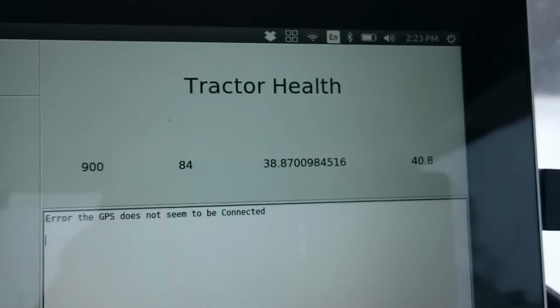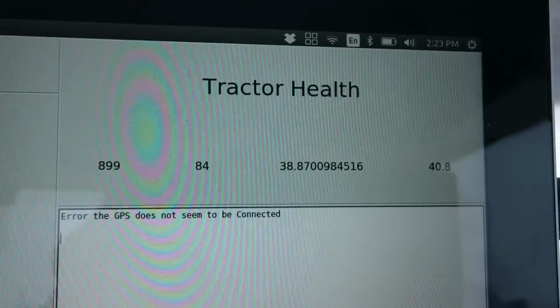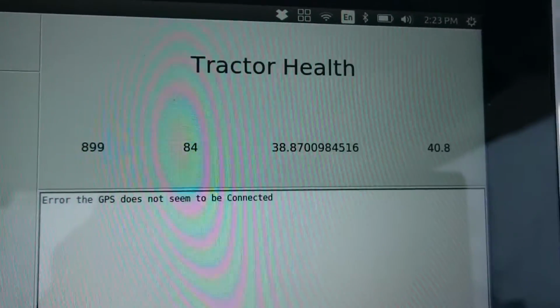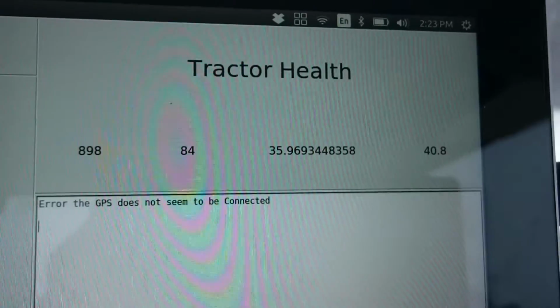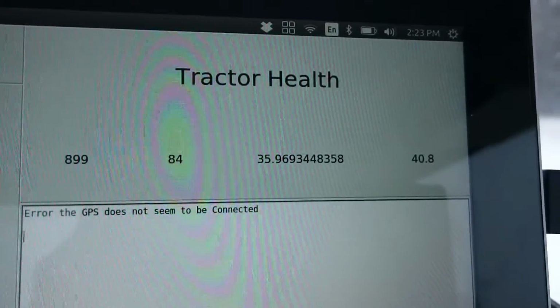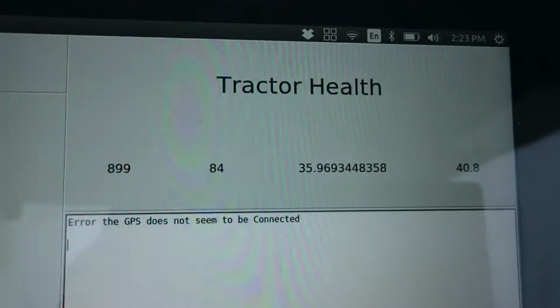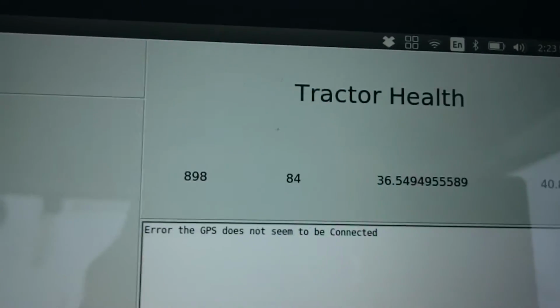You can see the four numbers under tractor health. The first one's RPM, the second one's temperature, the third one's oil pressure in PSI, and the last one is the fuel level as a percentage. The temperature is degrees Celsius and the RPM is RPM.